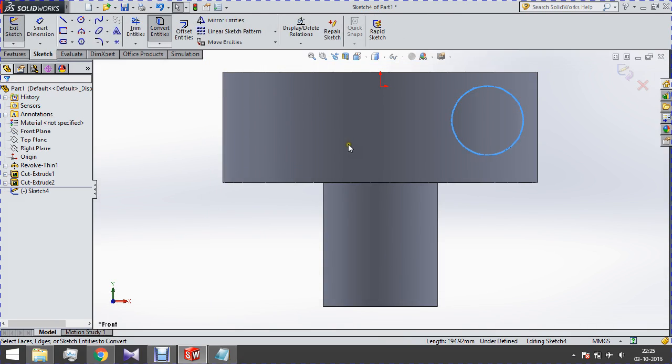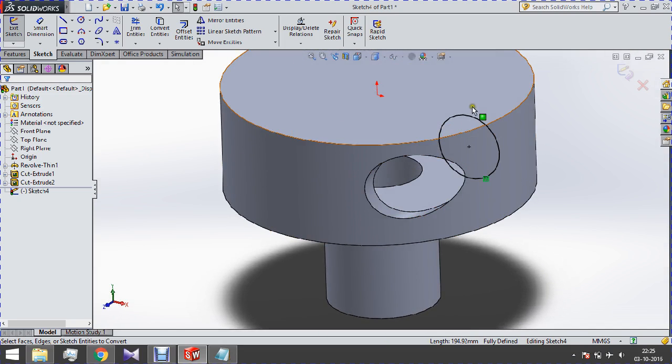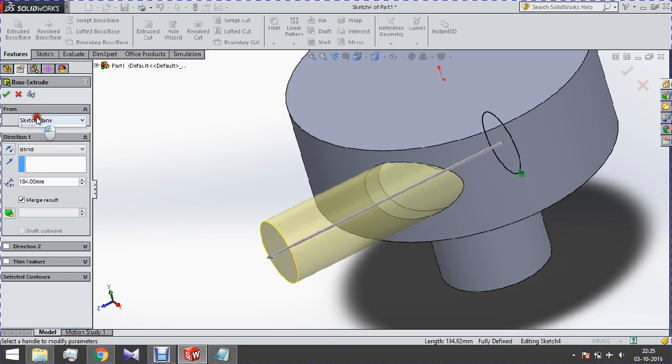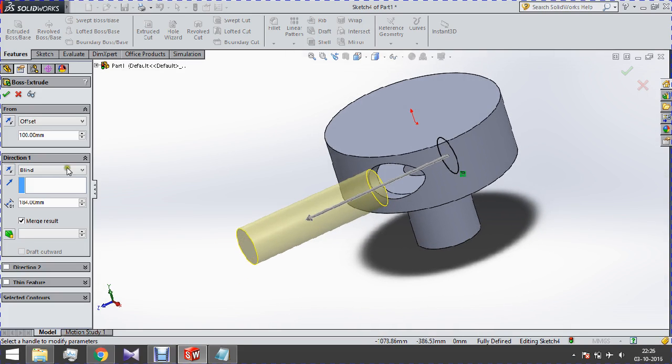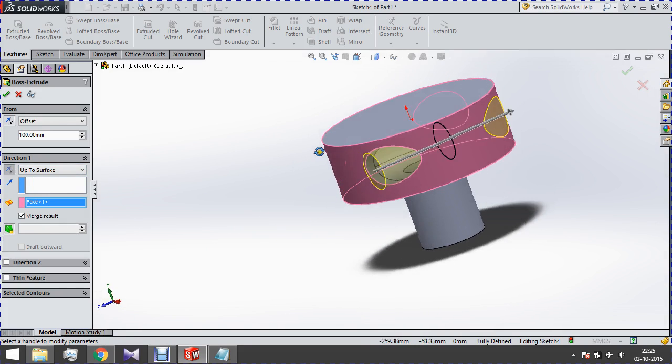Convert entities. Basically what convert entities does, for example, I select this and it will draw this on this front plane. Now what I am going to do is extrude boss to make a pipe structure. First click on offset and enter the value 100 mm. Up to surface and select this face.